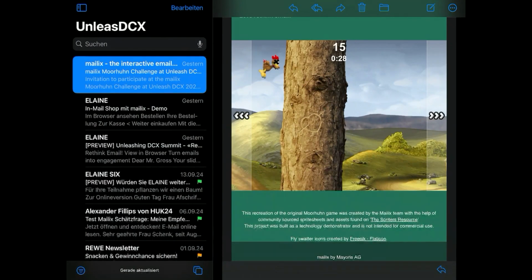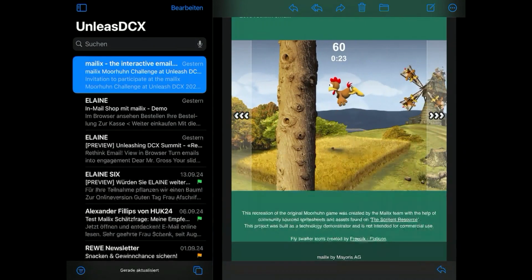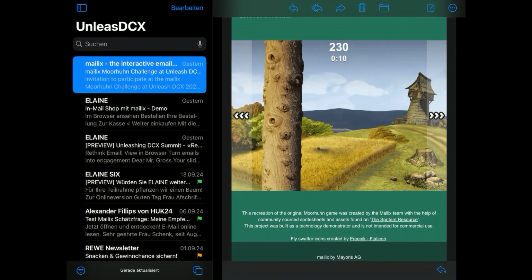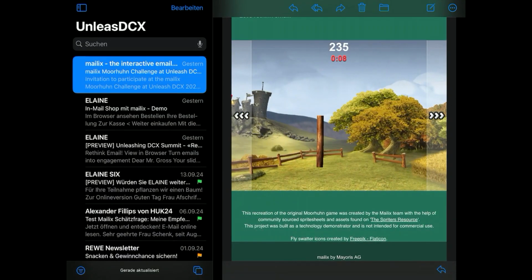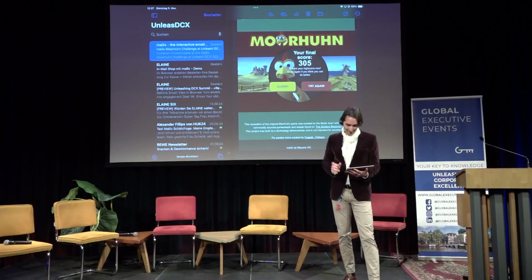You see, I can scroll over. Here I have the windmill. I can play the game right in the email. It lasts for about half a minute. Just wait until it's finished. And in the back, we have a high scoring system. That's why I wait until it's through.